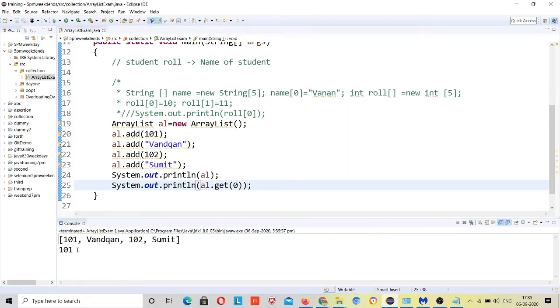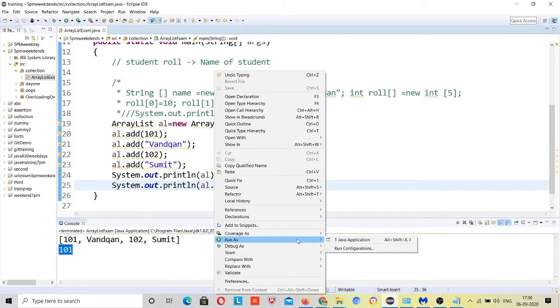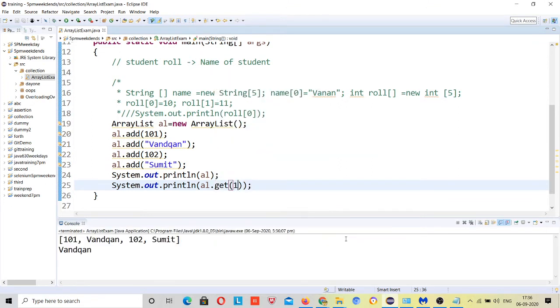If you pass the index 1, then the position 1 data is printed, because for both array and array list, indexes start from 0. I hope you guys are aware about this, right?